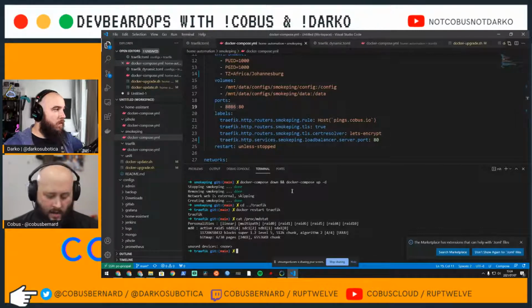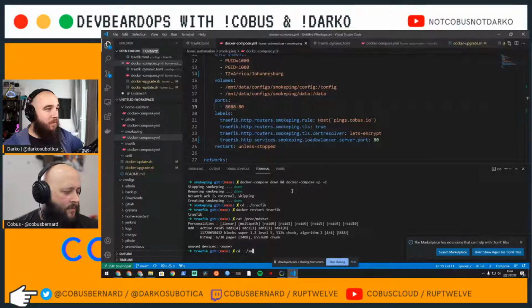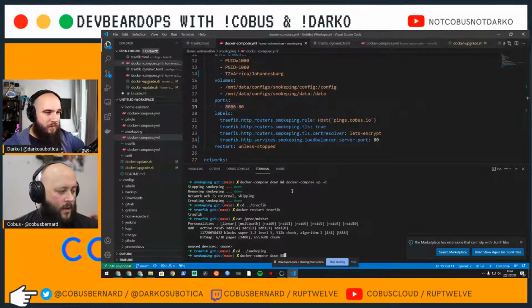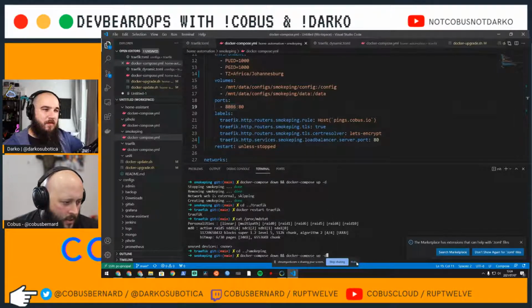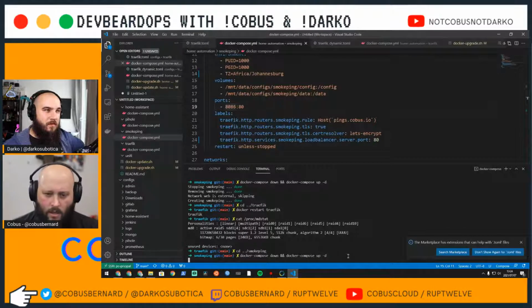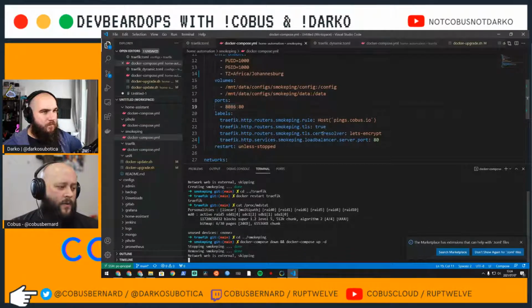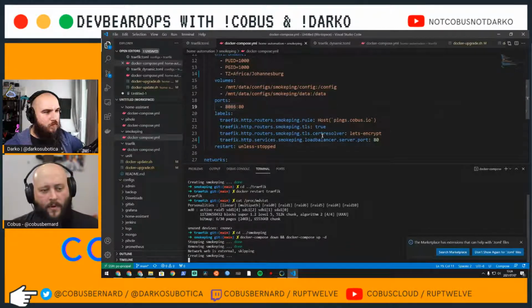We save the file. We go into the folder. This is Smokeping. And then, not restart, docker compose down and docker compose up detached. Sorry, actually, let's just dismiss this. Cool. Hopefully you can read that, it's not too small. Docker down, Docker up. And what this will do once it comes up, let's give it a few seconds.